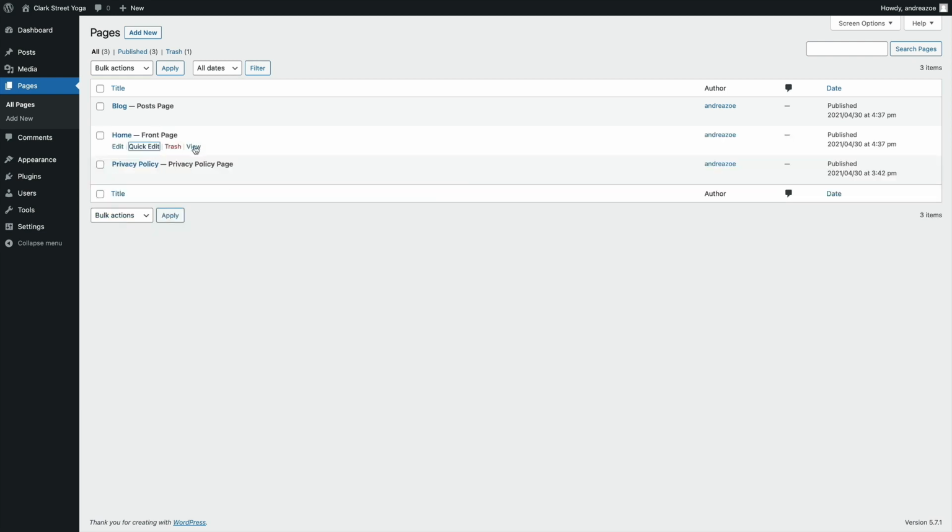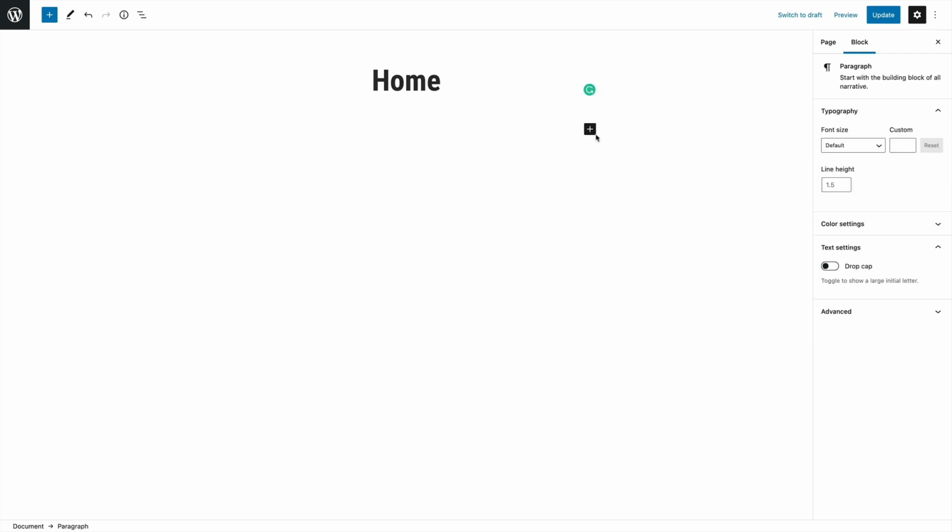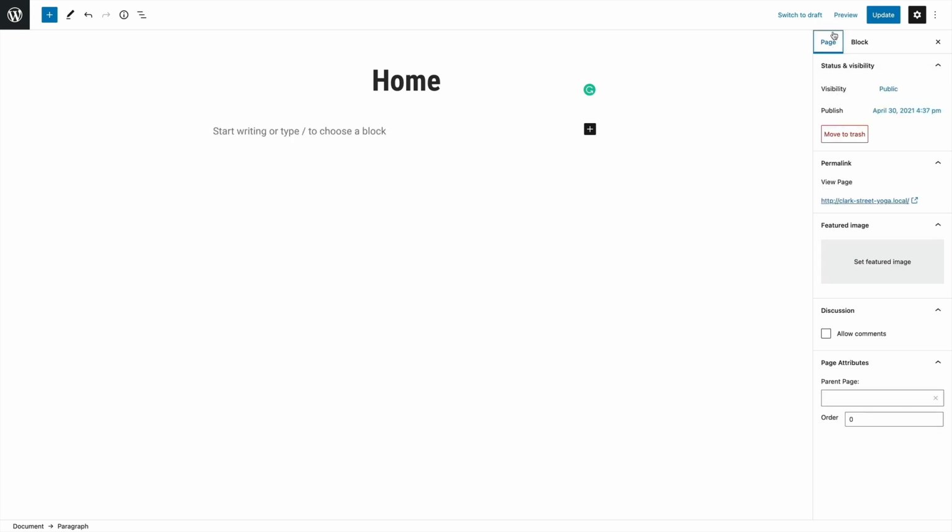But for now, I'm going to go ahead and edit it in the normal editing screen. And here we can start adding content to our page. Before I move on, there are a couple of other things you can do up here. Things like changing the visibility. We looked at private and password protected earlier. You can change the publish date if for some reason that's relevant. You can add a featured image and you can allow comments. And again, you can nest pages under a more complex structure if you need to.